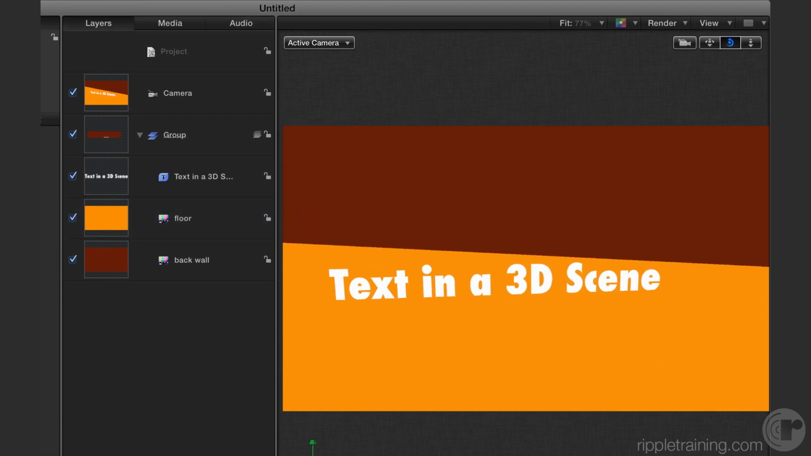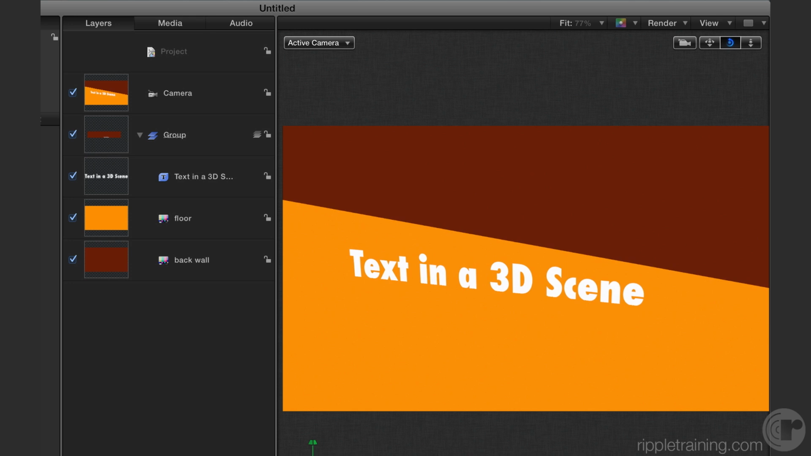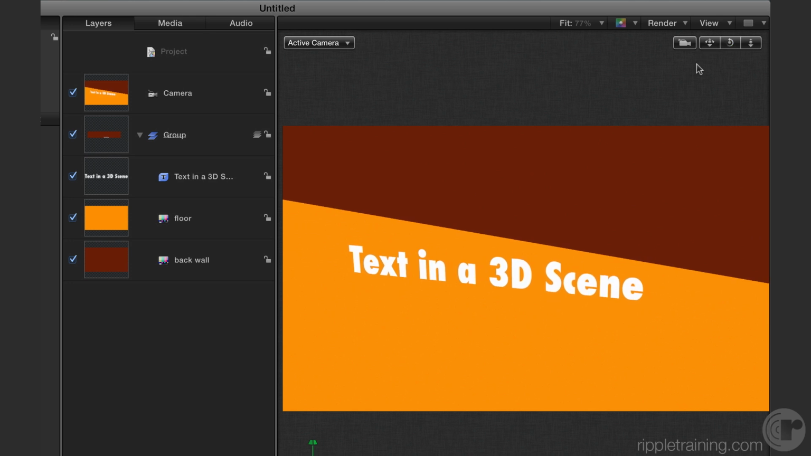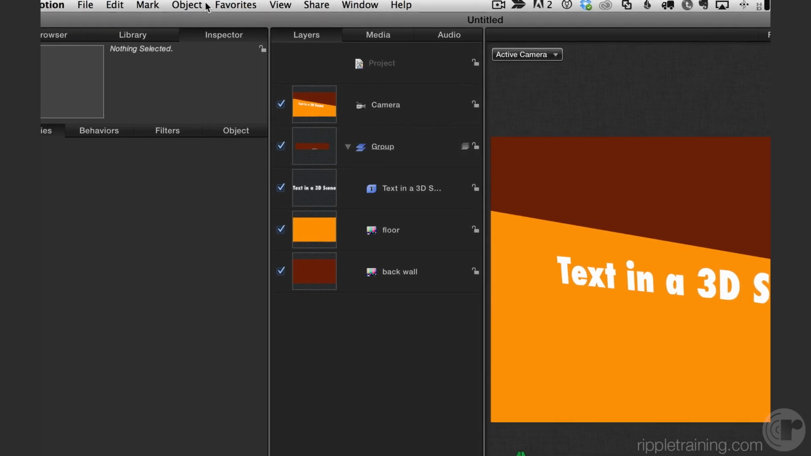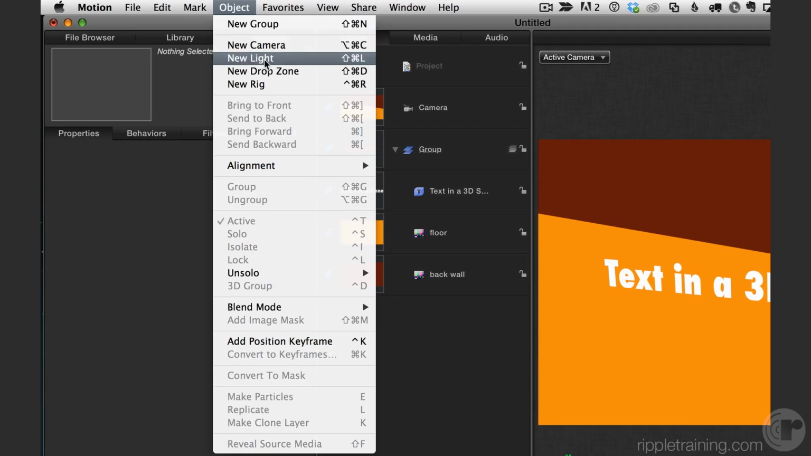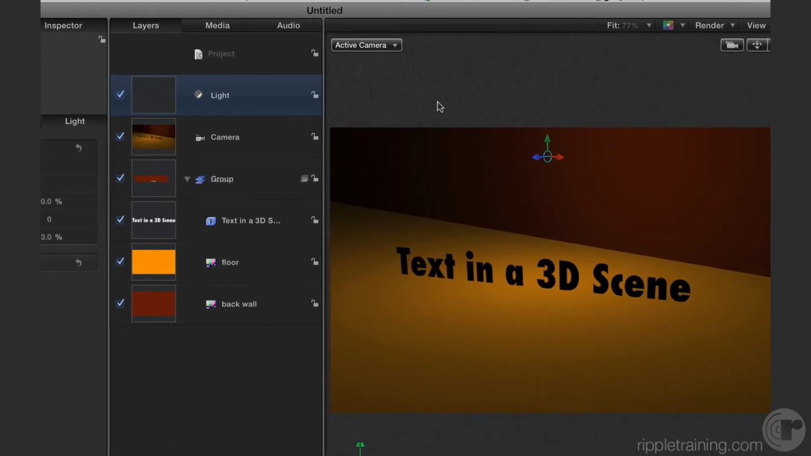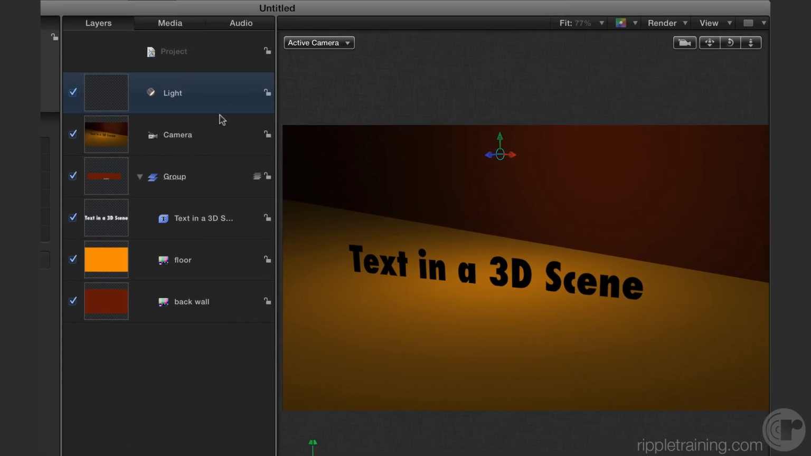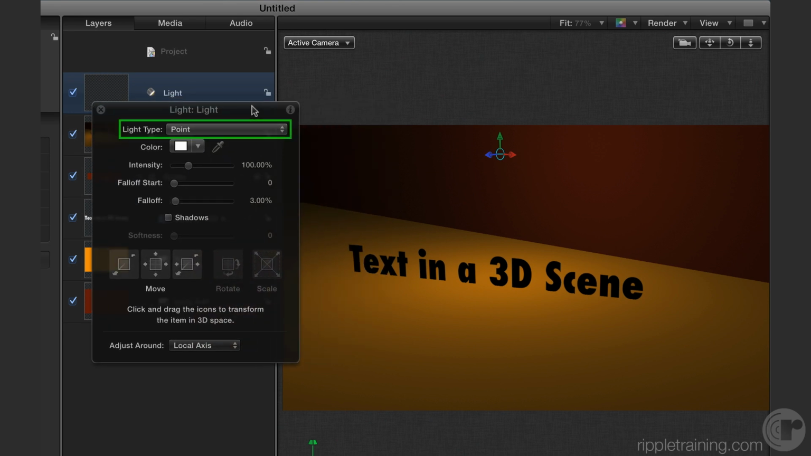So now I can do all kinds of things in terms of camera animation or animating the text. But just to show you a few more things that will make it pop out a little bit more, one thing I'm going to do is add a light to this scene. So under the Object menu, I'll choose New Light. And by default, this light, if I hit F7 to bring up the heads-up display, is a point light. So a point light's like a light bulb.